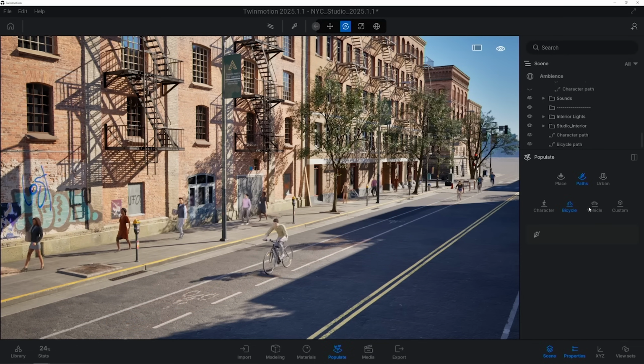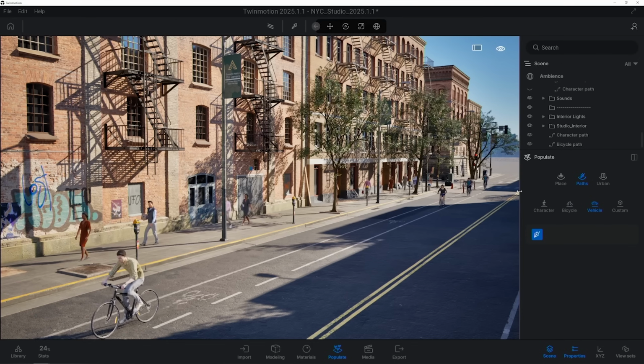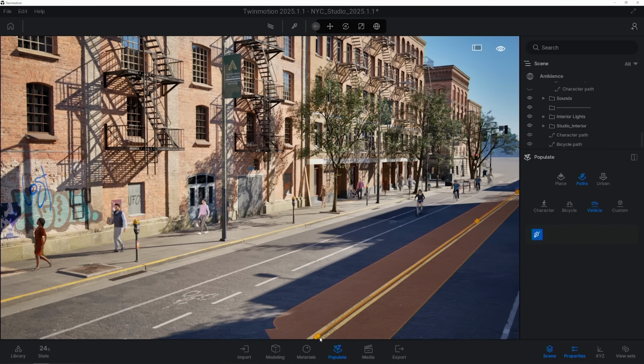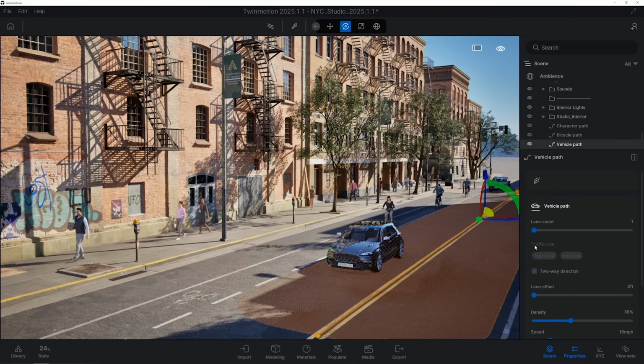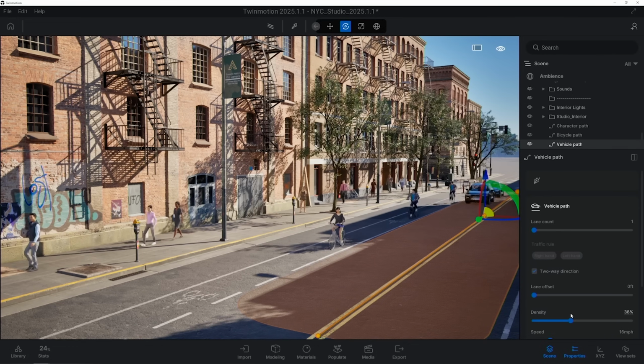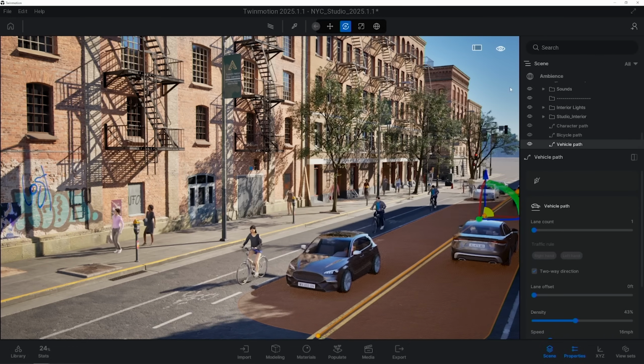And the same thing for vehicles as well. So in literally 3 clicks, we can have a lane, a road full of moving vehicles with 1 lane or up to, I haven't tried past 4 lanes on each side, but you can go pretty far with that.